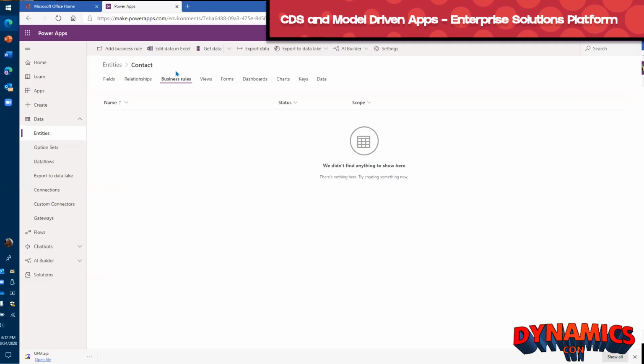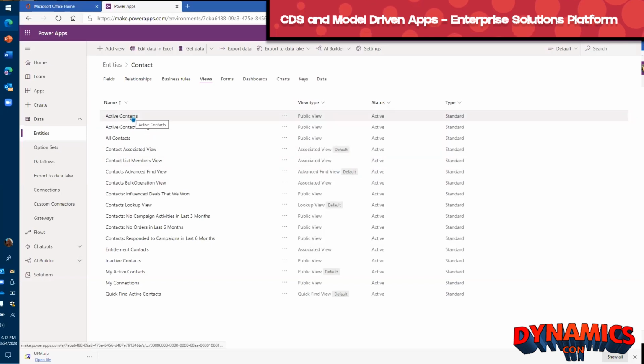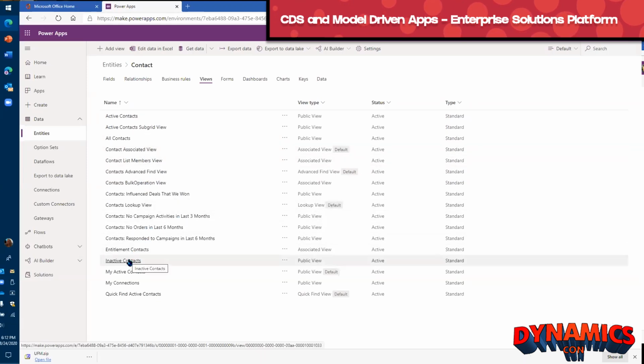Business rules are, we'll test one of these out in a real quick example in a moment, but business rules allow us to put some validation on our forms. A view is basically a saved query. I can predefine some saved views. I can say, give me all the active contacts in the system. Give me, if I've got it, inactive contacts. It's a way of activating and deactivating without deleting records, built into the system.